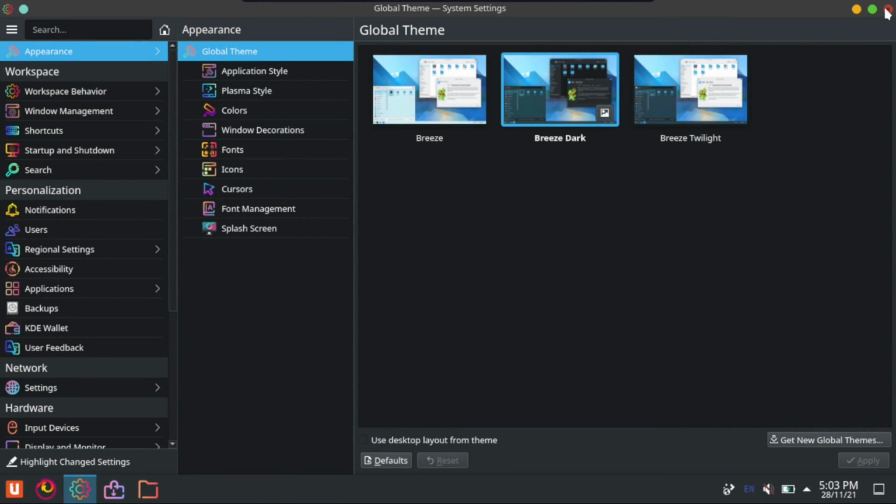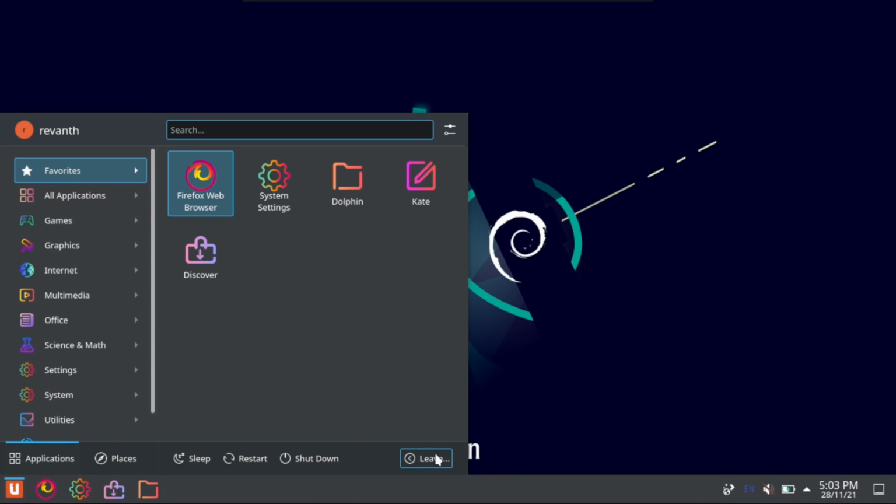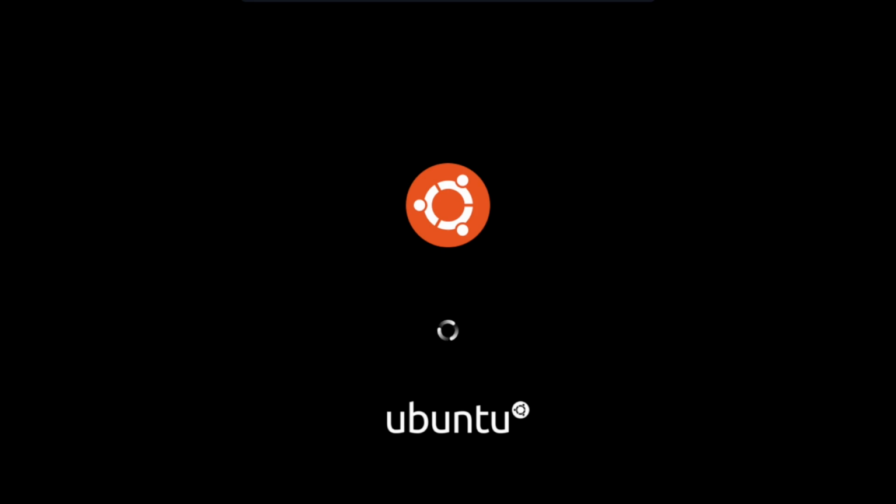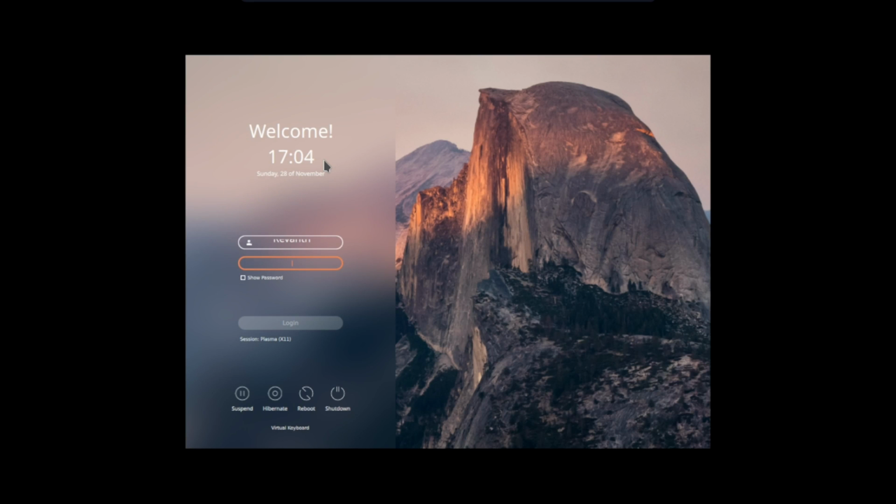But to see it in action, let's go ahead and log out. So I will log out of my session, and let's do a quick reboot to see how it works. And as you can see, we have our login manager. Now yes, that looks pretty bad because this is actually a virtual machine, so things look pretty bad. But as you can see, we are inside of Plasma X11.